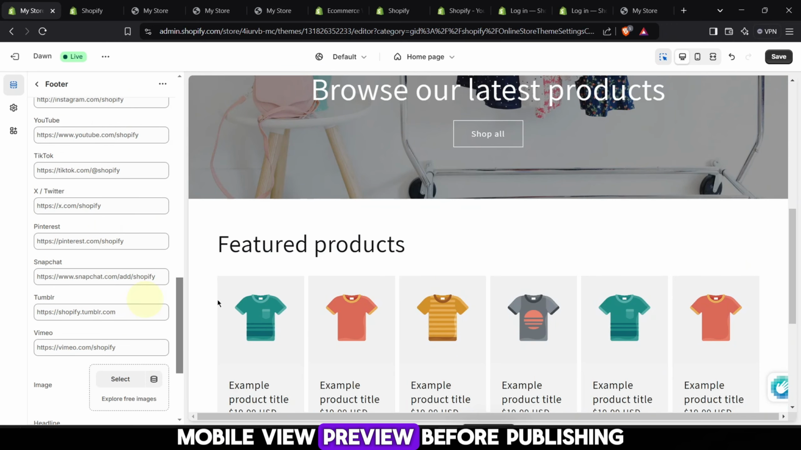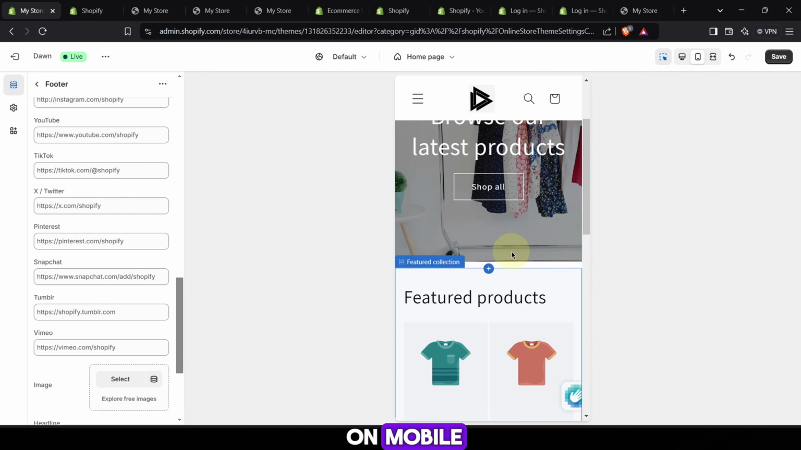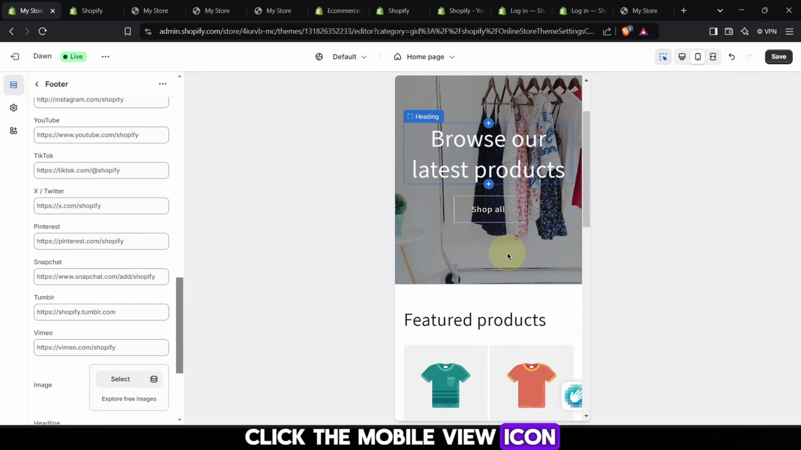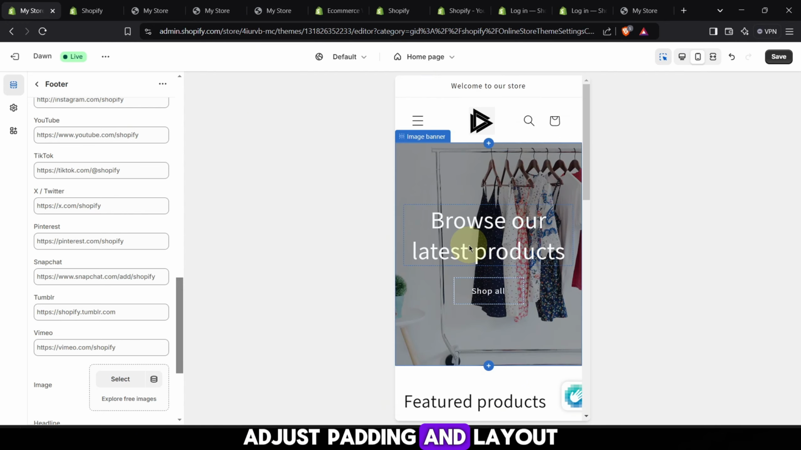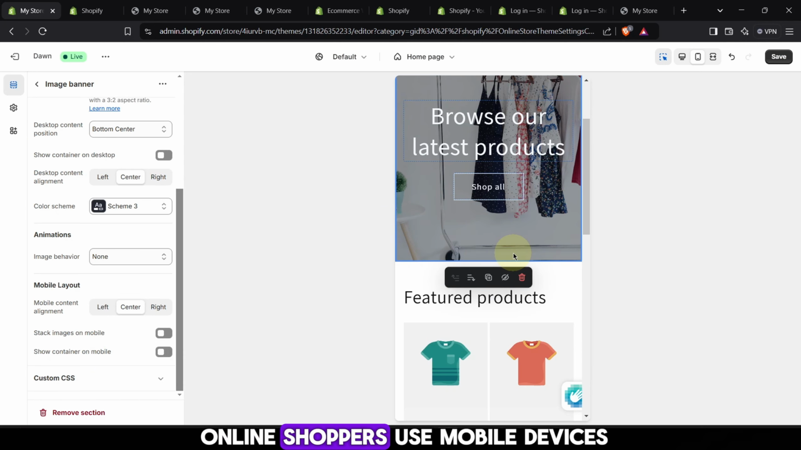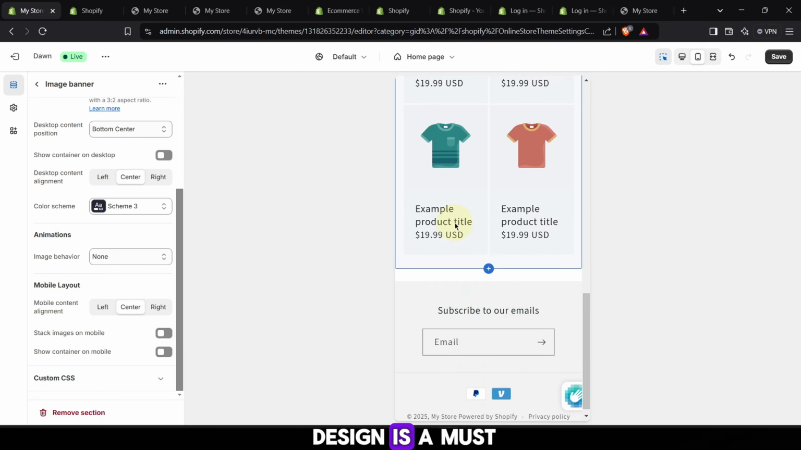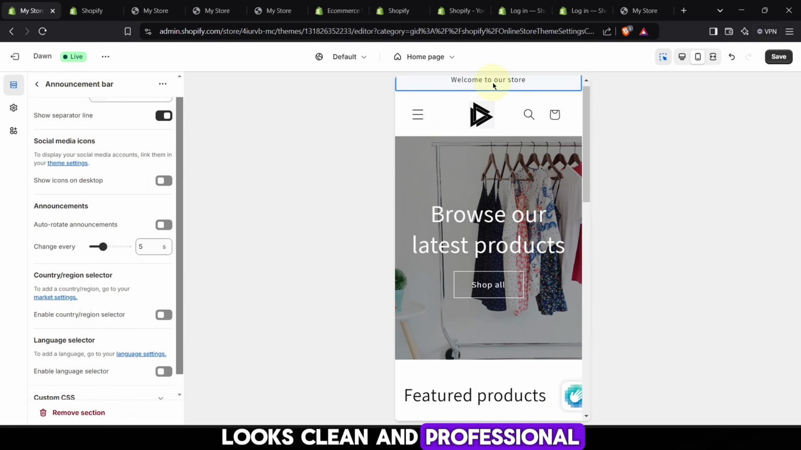Mobile View Preview. Before publishing, it's essential to check how your store looks on mobile. Click the mobile view icon. Ensure images and text appear properly. Adjust padding and layout for better mobile readability. More than half of online shoppers use mobile devices, so a mobile-friendly design is a must. Take your time to check that everything looks clean and professional.